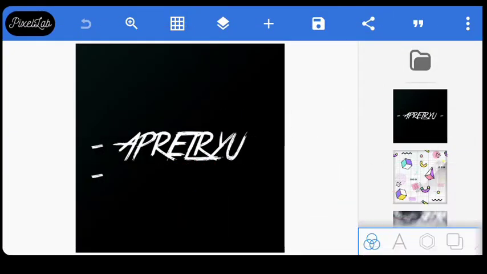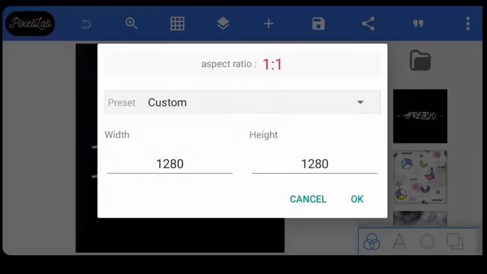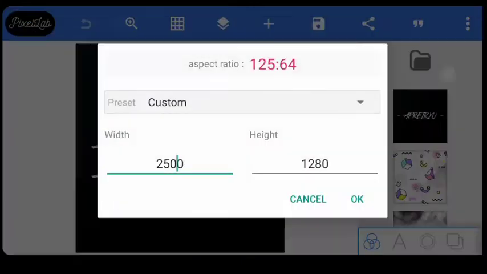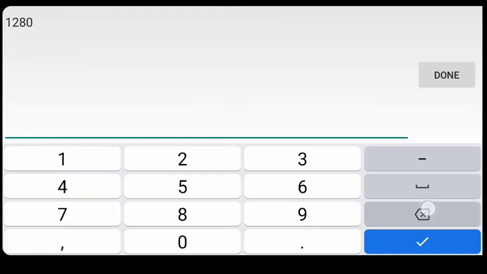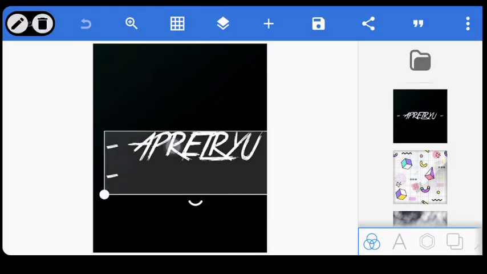Another section with SuperHi graphics. We want to create a business flyer. First thing is to set the size of the design we want to make. Image size, this will be 2500, that's like 5 by 6. And here you make this 3000. Okay, click on this. Now delete this.